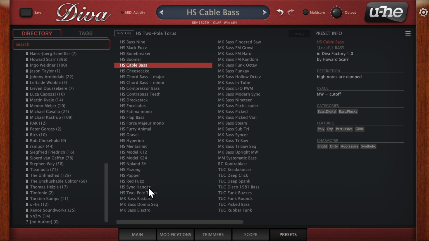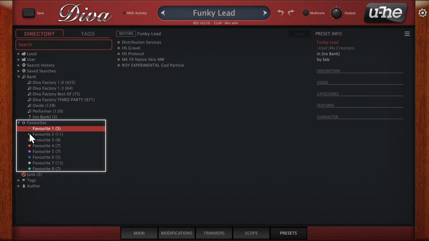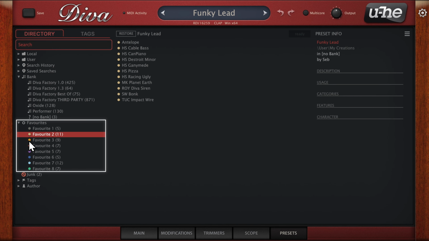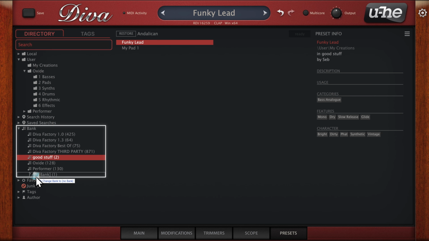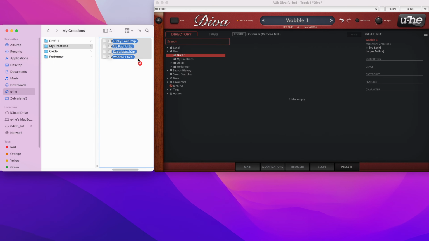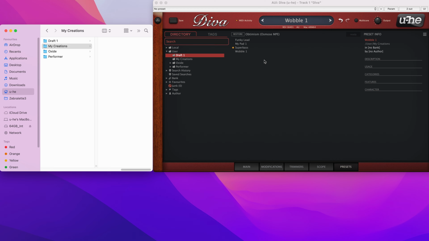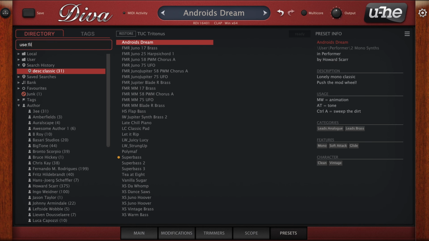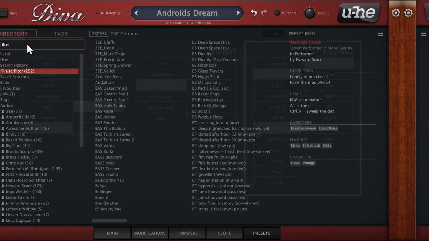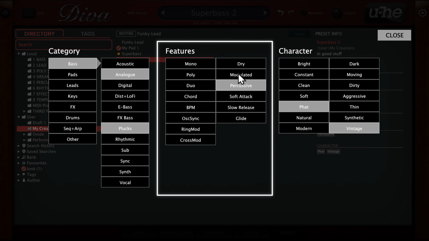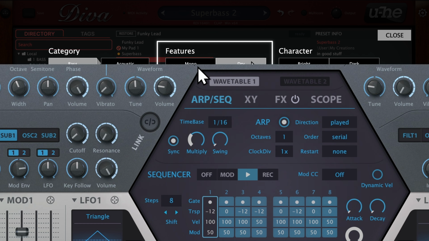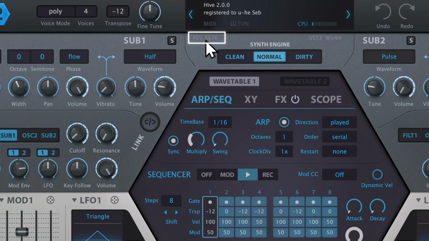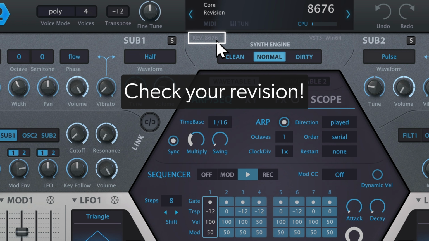Navigating your presets, keeping track of your favorites, smart folders, using the drag and drop functionality, file management, search, tagging, and much more.